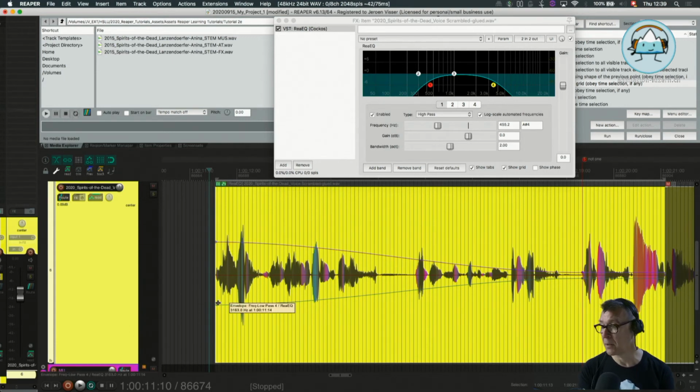I think the high pass is a little bit too high. I think we can easily lower that maybe to half the size. And listen to it again.